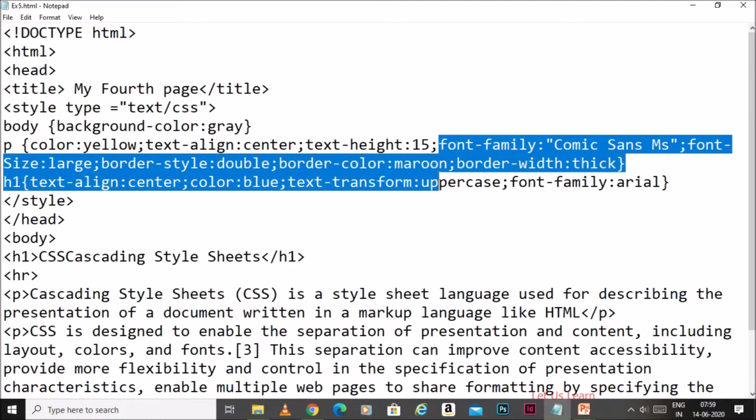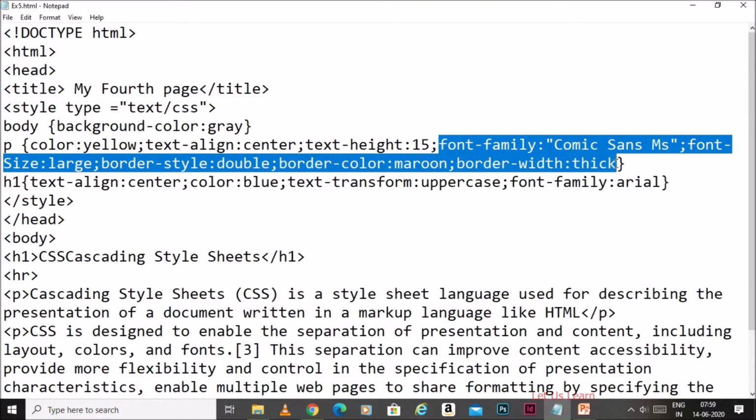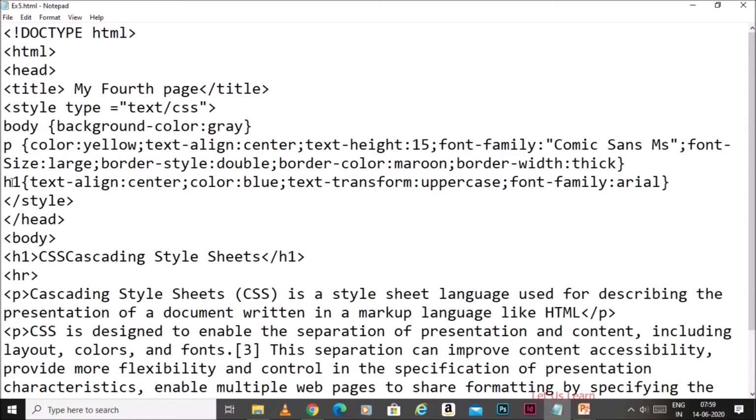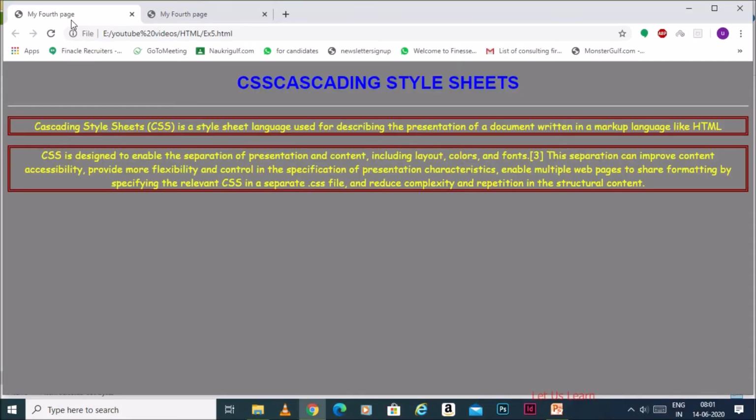The color will be maroon and thick. Selected part: you have to add extra in your paragraph style. And in the heading also, if you see h1, this is the heading tag. In this heading tag also, I have given the font family as Arial. Okay, so I have opened my output in the web browser.